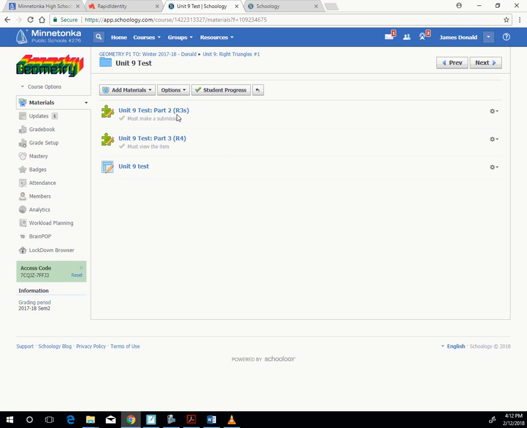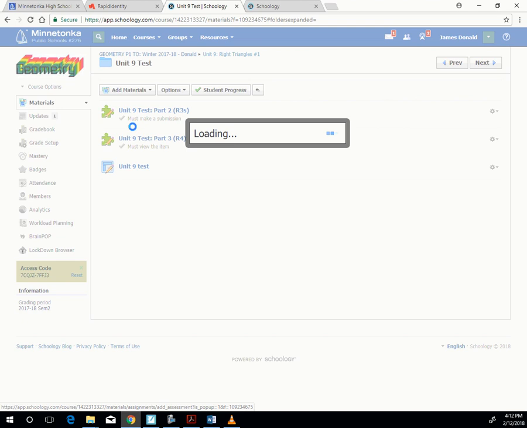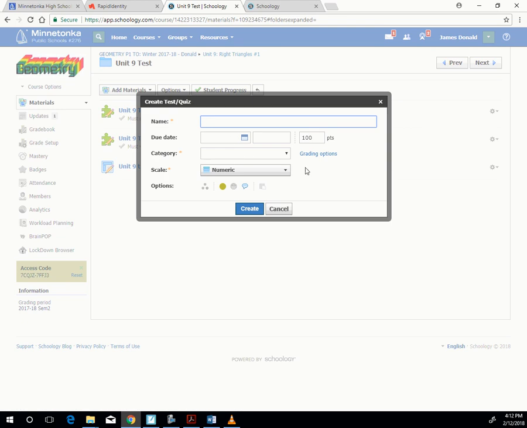Now I already have other quizzes for the R3 questions, the R4, but in this situation, I'm building a traditional quiz, just adding a test or quiz. This is going to be my Unit 9 test, and these are the R2 questions.